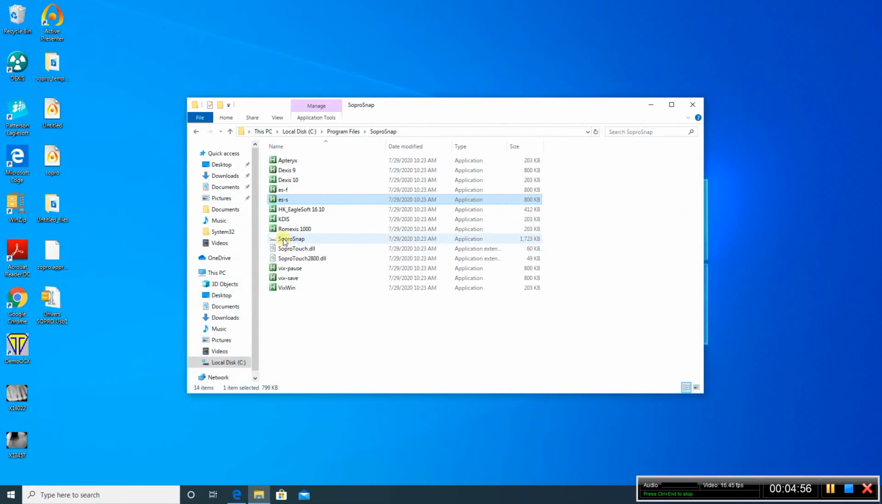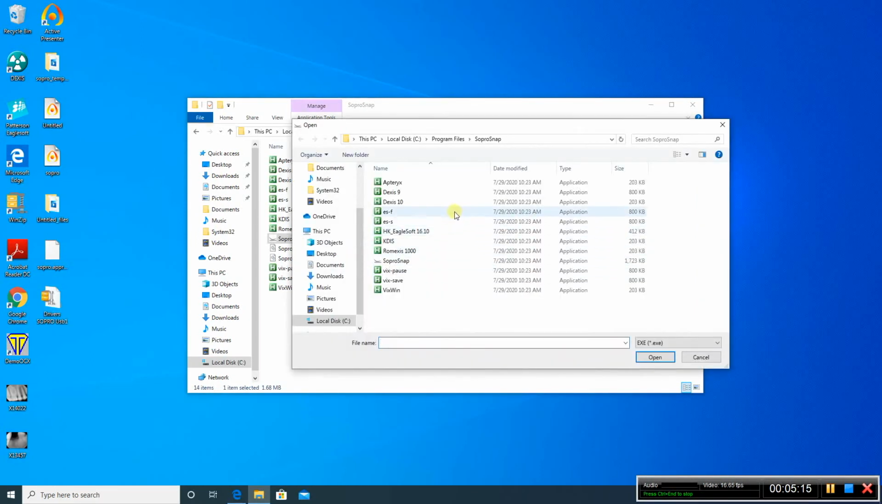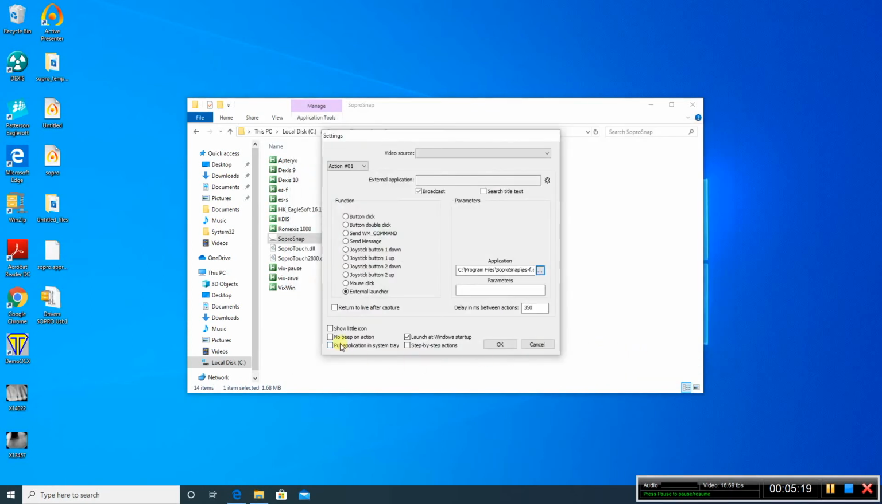Now we need to get the capture button working. So double-click Sopro Snap, and you're going to see this little box appear on the screen. Hold down the control button while clicking the box, and you're going to see the settings. Click Broadcast, External Launcher, and this is where we're going to select the ESF and open it, and then you're going to put it in the system tray. This is for Action 1.